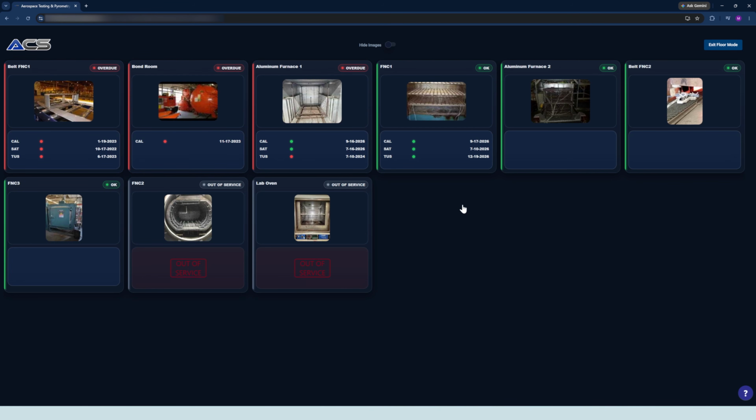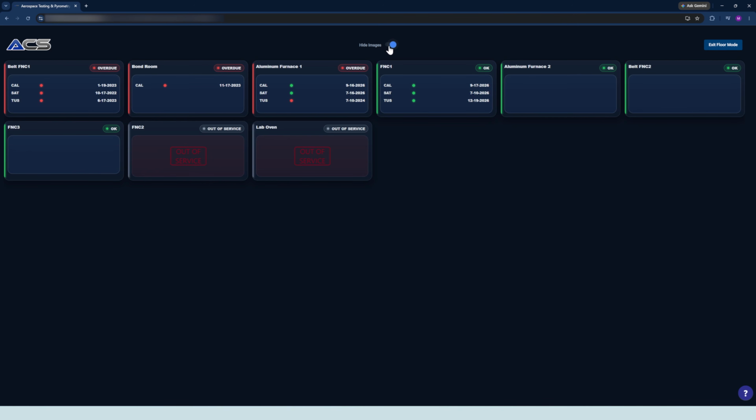The display will look similar to the equipment dashboard, showing the status of each equipment as well as the due status of certifications for the equipment. The Hide Images toggle can be used to condense the equipment cards to help fit more on screen.